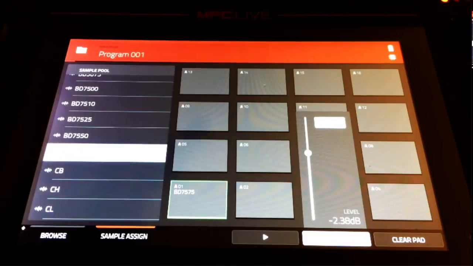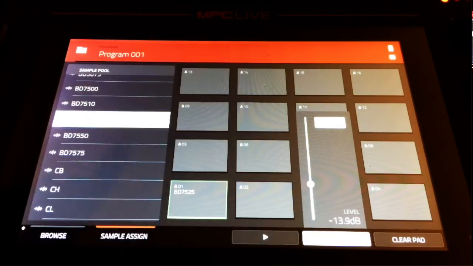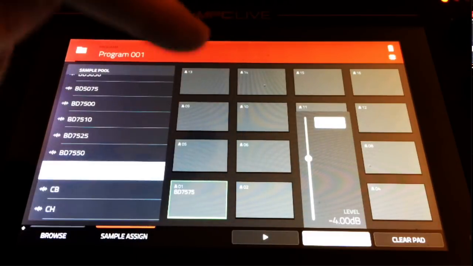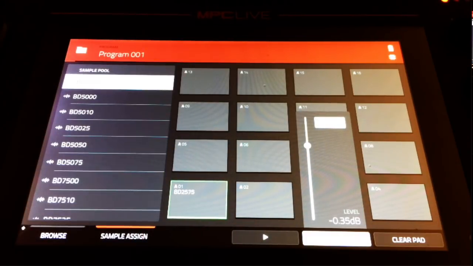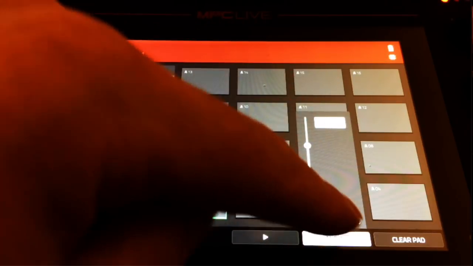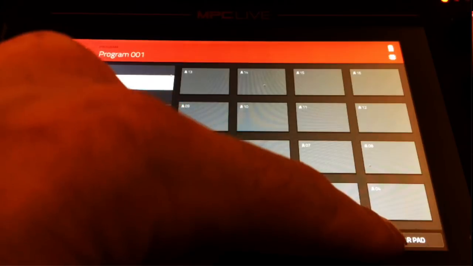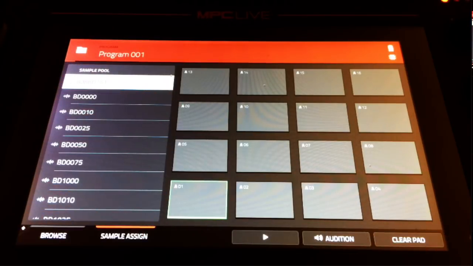We can also switch it back on and set the level of that if it's a bit too loud for us. Anyway, that's that. Let's close that. Now, the other option we get to is to clear the pad. So if I just press that, that will just clear that.